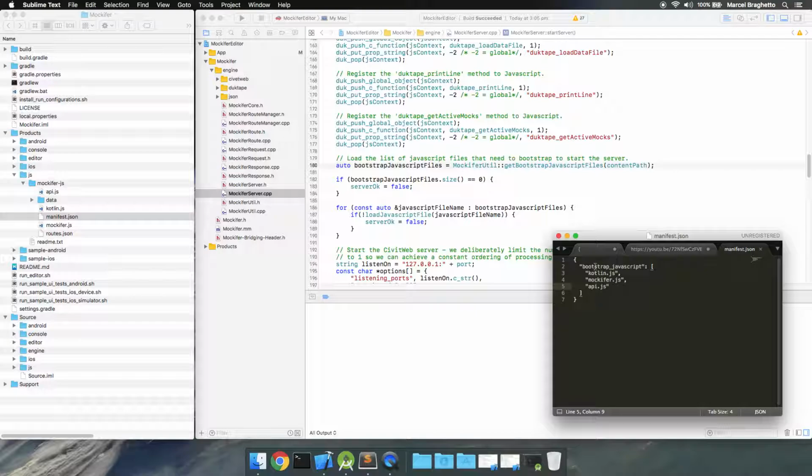So you can actually change this and put your own stuff in here, or if you don't want to use Kotlin, as long as you've got API.js, that's a core one, you can't change that.